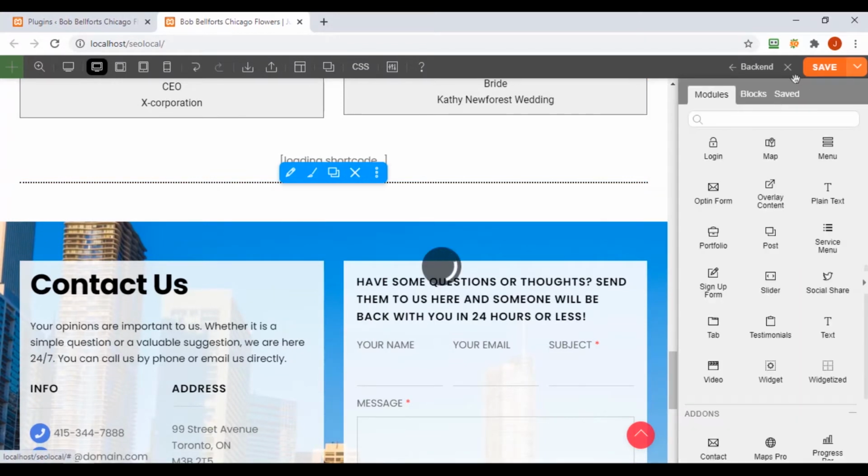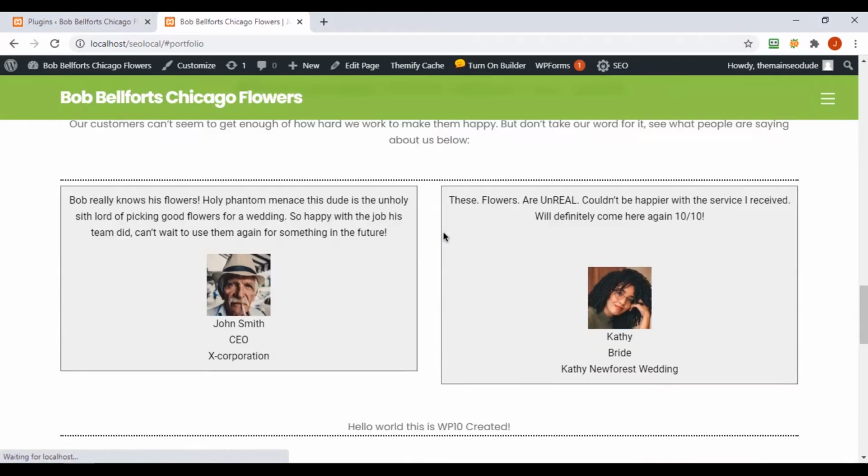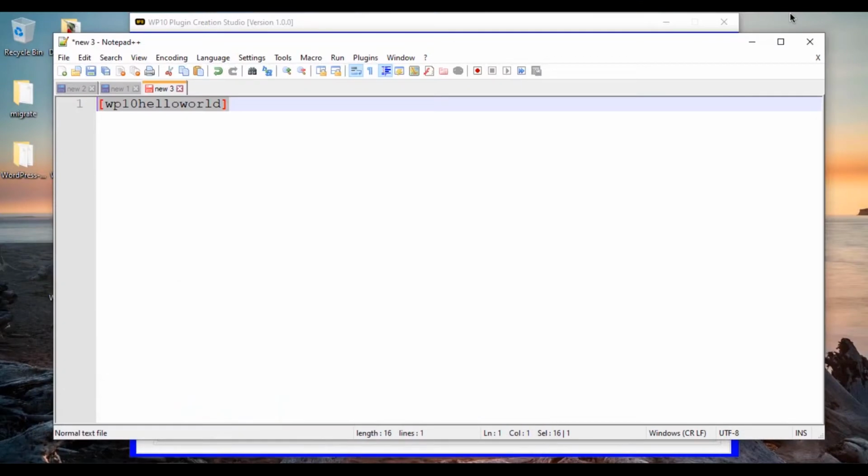Add in our shortcode, save it, close it, and guess what it's going to say? Hello world, this is WP10 created. How long was that? Could have been more than 5 minutes from when we just started to when we just created that.